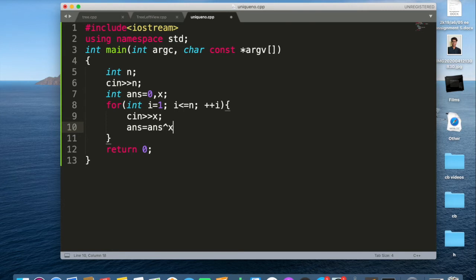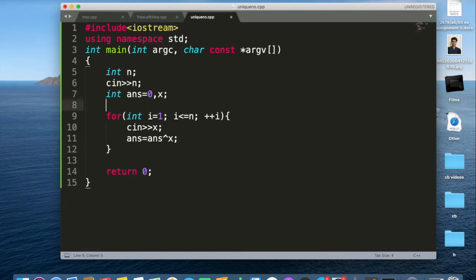So at last every twice number will cancel each other and we are left with the number which is present once only. For example, we have 1, 1, 2, 2, 3, 4, 4, 5, 5. So 1 and 1 will cancel each other, 2 and 2 will cancel each other, 4 and 4 cancel each other, 5 and 5 cancel each other. So we'll be left with 3 only. As we studied a property of XOR, that the XOR of same number will be 0. So let's print our answer.